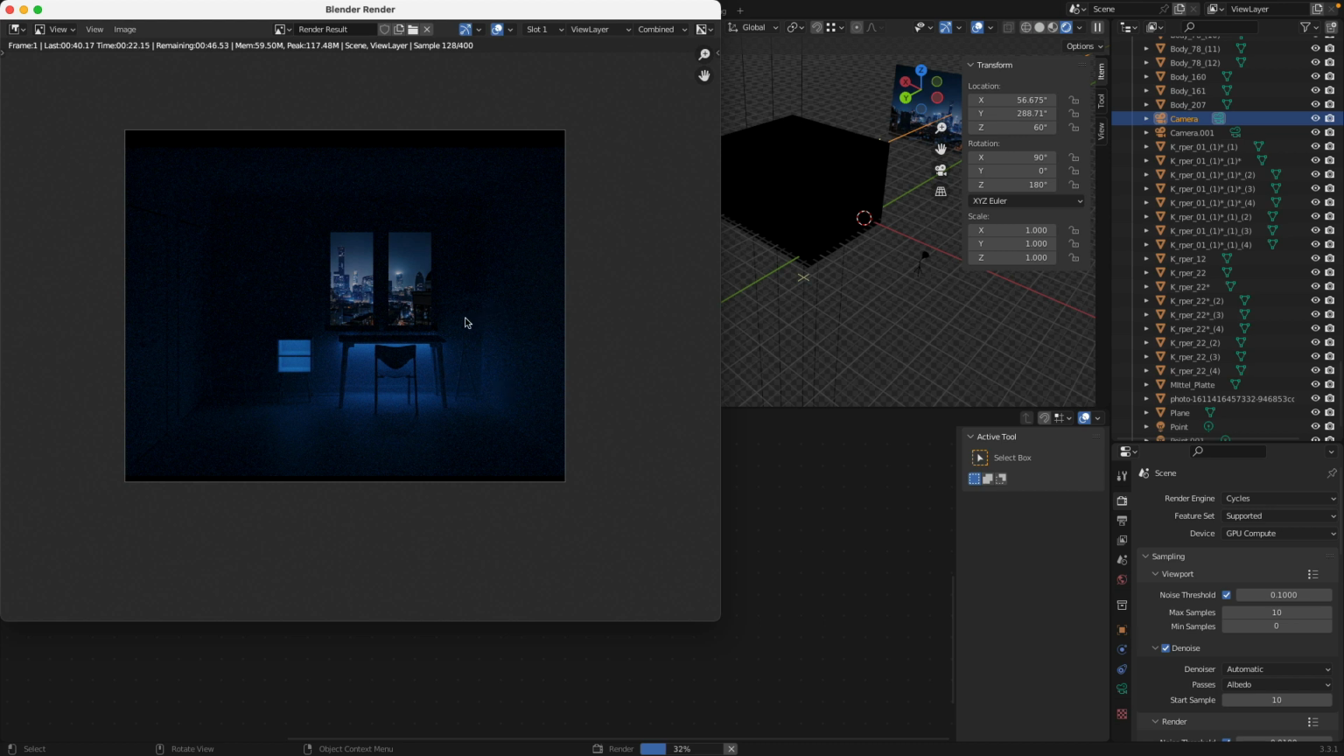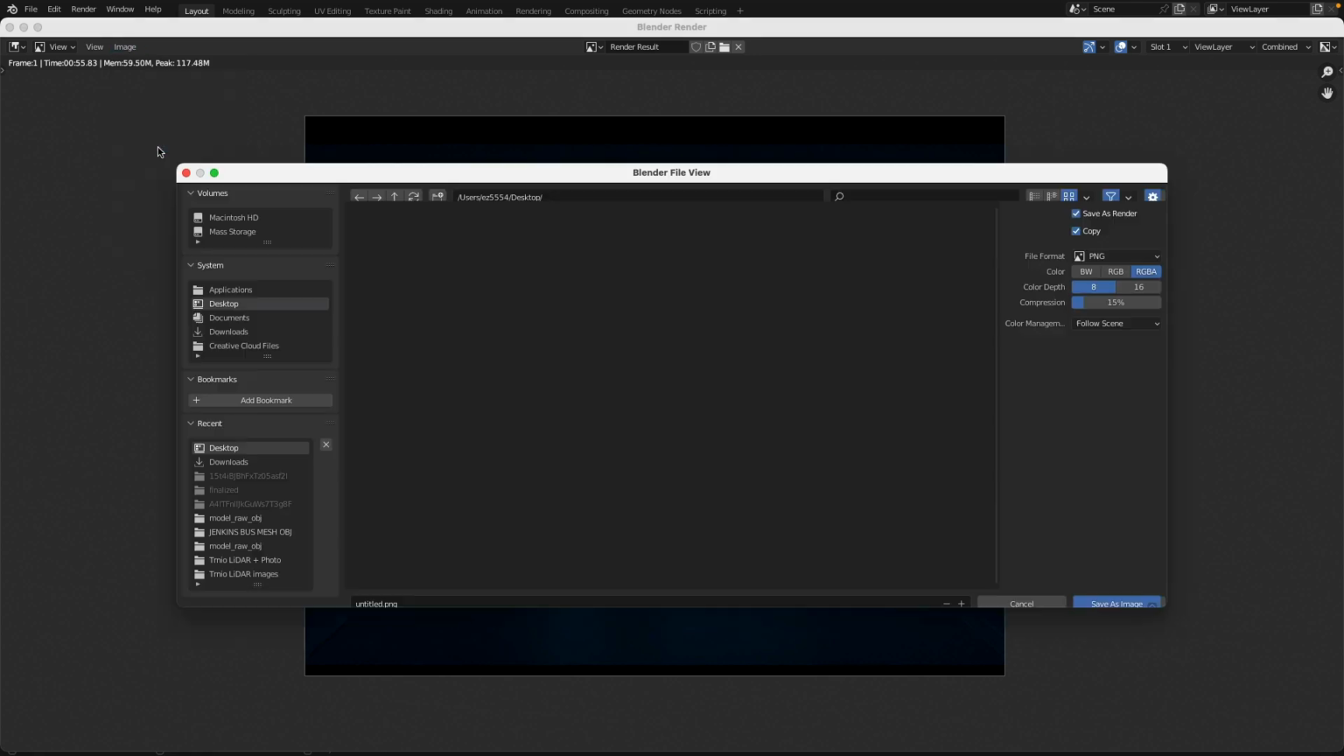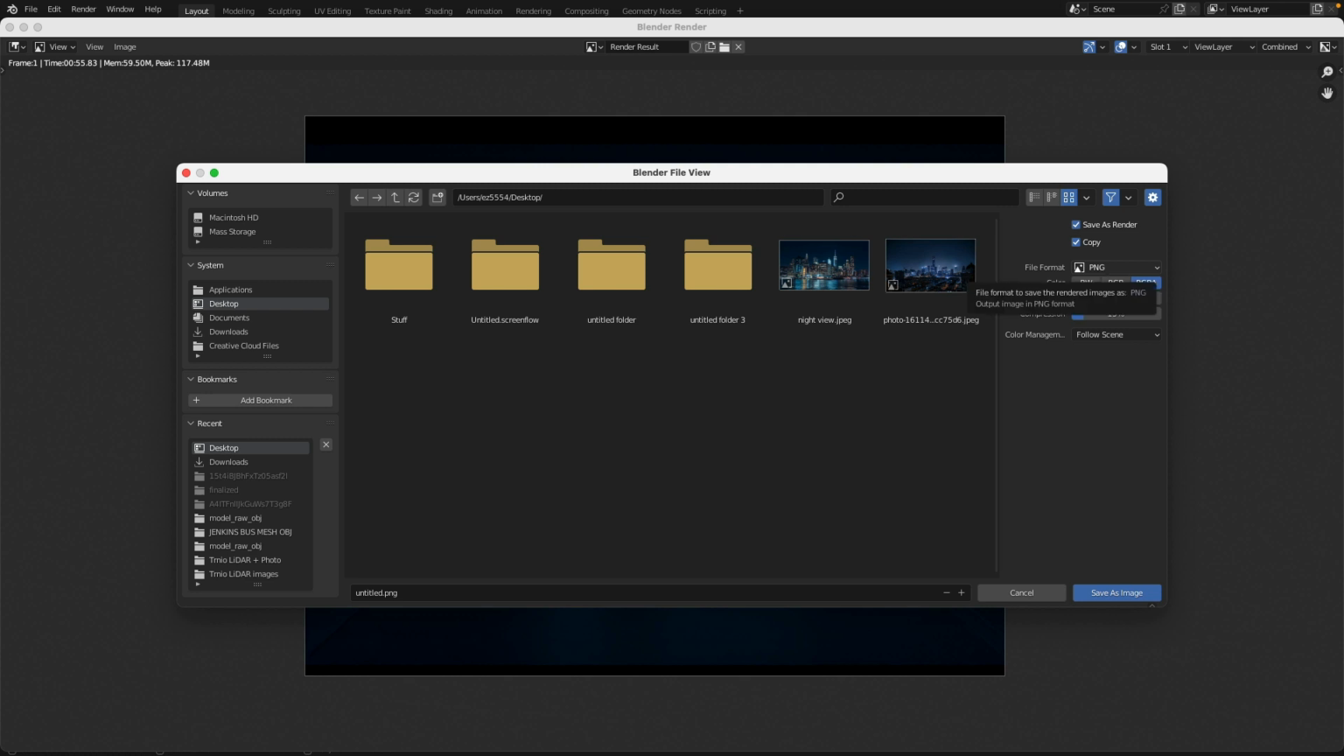But this is actually a really nice effect with the side stand on the side having the dim light, the LED strip under the table, and then the shadow of the chair. And then in the background here we have the city skyline. And here it's done. It took 55 seconds. That's not too bad. Beautiful rendering, evening. And then we can go to image, save as, and save as a PNG. And that's it. Congratulations.